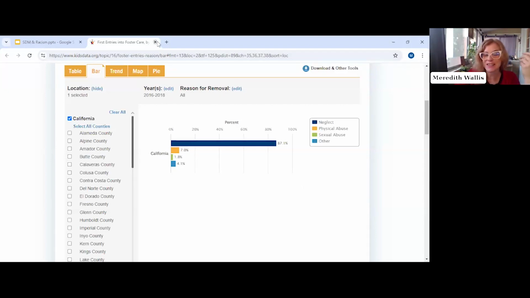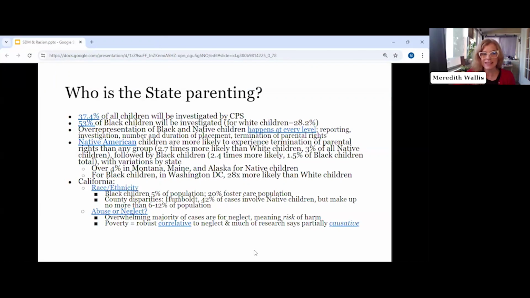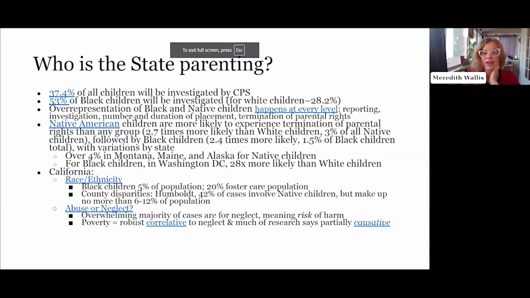Also, neglect is strongly, and we will discuss this, correlated with poverty. So it's obviously important to understand that. There's a link down below if you want to look more about the correlation between poverty and neglect. It's a robust correlative, and much of research says that it's partially causative of neglect, which of course means that the solution to neglect is to end poverty.